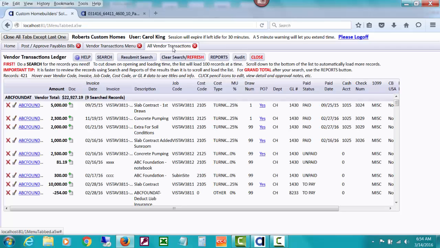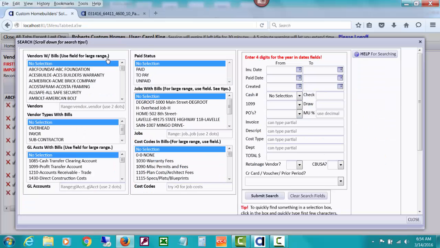It's actually grabbing those, and it's bringing in 100 at a time, and you can keep scrolling down. But most of the time you open this and you do a search. So first of all, let's just do this a tiny step at a time. Over here, one of the fields we can search for is all things paid by either credit card, voucher, or prior period. So let's take a look and see what entries we see paid by voucher. So let's submit search.